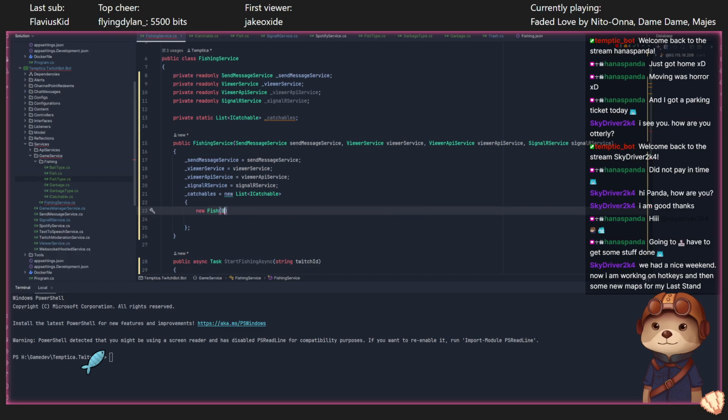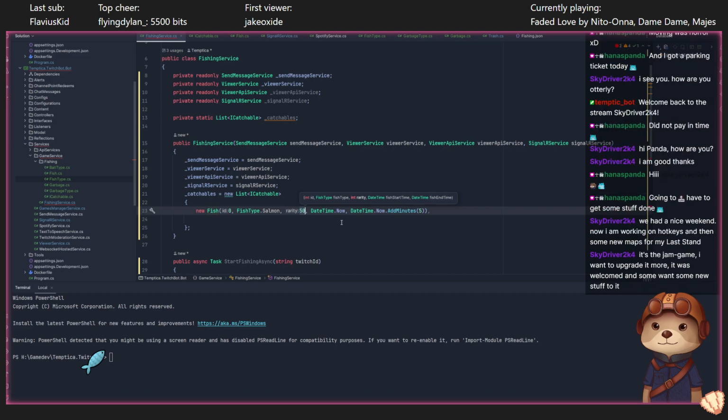That's 0. It's salmon. Rarity 50. How will I deal with rarity though? Because now it's just a number, but what does a number actually mean? It's not a percentage because that's difficult to do. Okay, I also need to add what bait it likes.